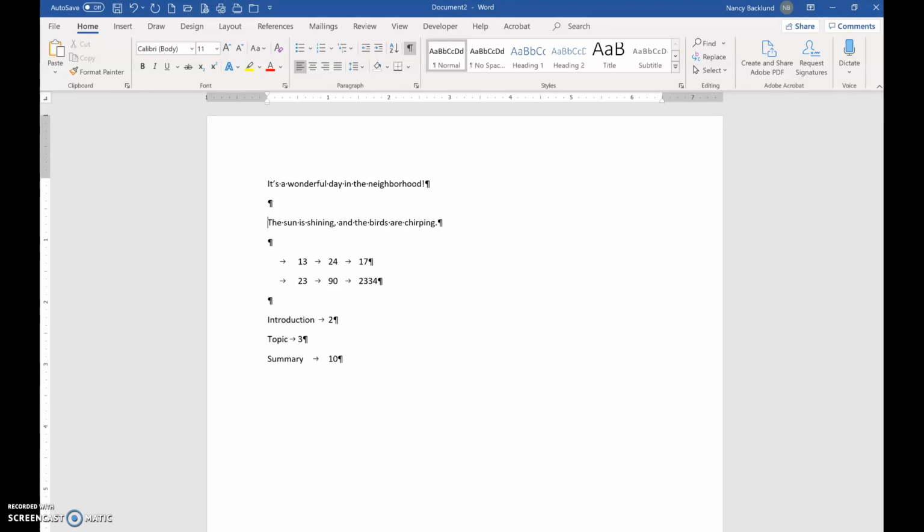Hi, this is a quick video to go over tab settings using Microsoft Word. Tabs are the most underutilized and probably misunderstood tool in Microsoft Word, but they can make your setup of a document truly streamlined. So just a couple things as we get started here.